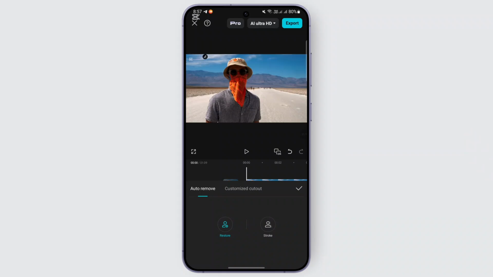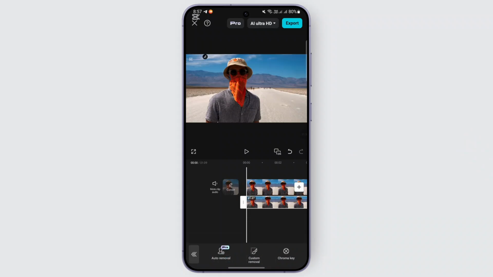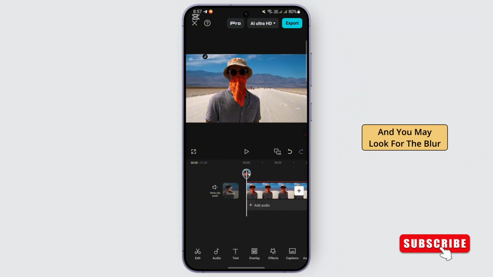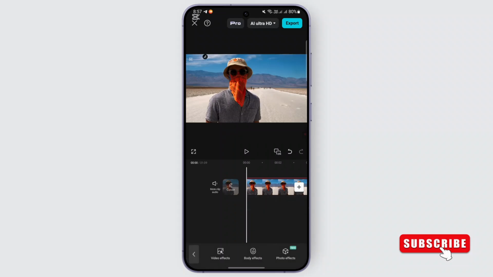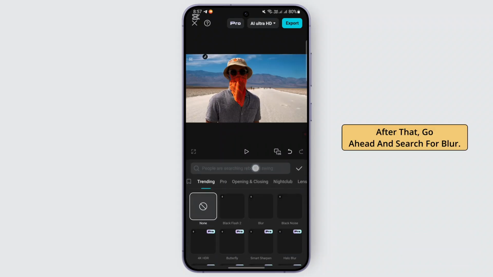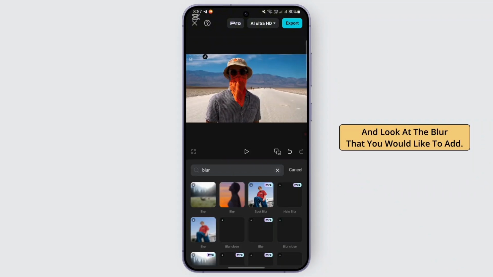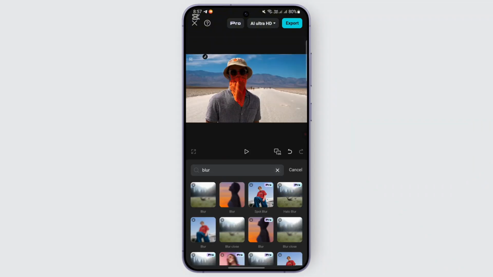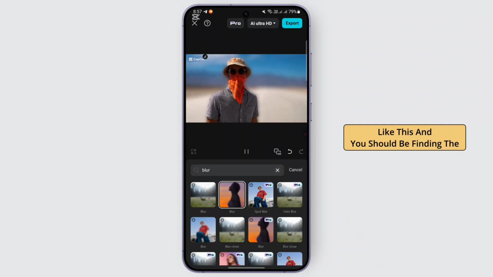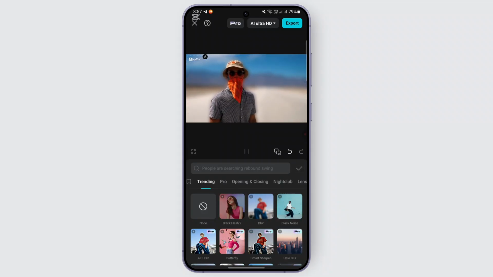So once the video is cut out, you may tap on right and you should be finding it like this. So all you gotta do is head back and you may look for the blur option. For that, tap on effects and then tap on video effects. After that, go ahead and search for blur and locate the blur that you would like to add. For example, this, like this, and you should be finding the background being blurred.